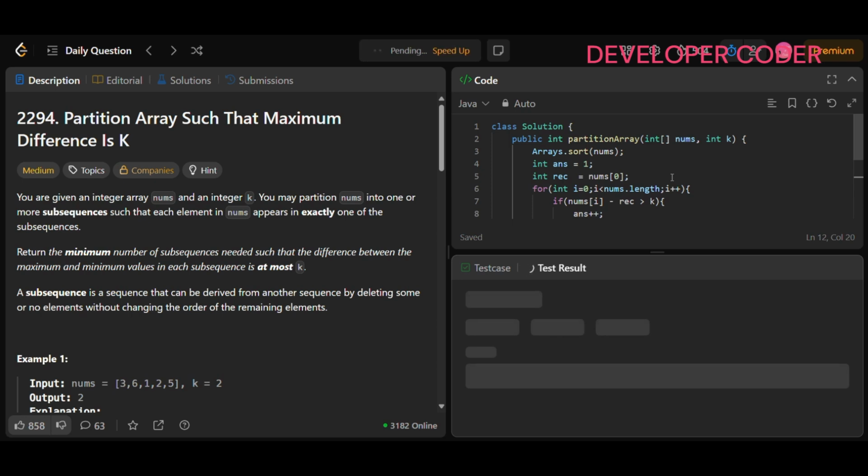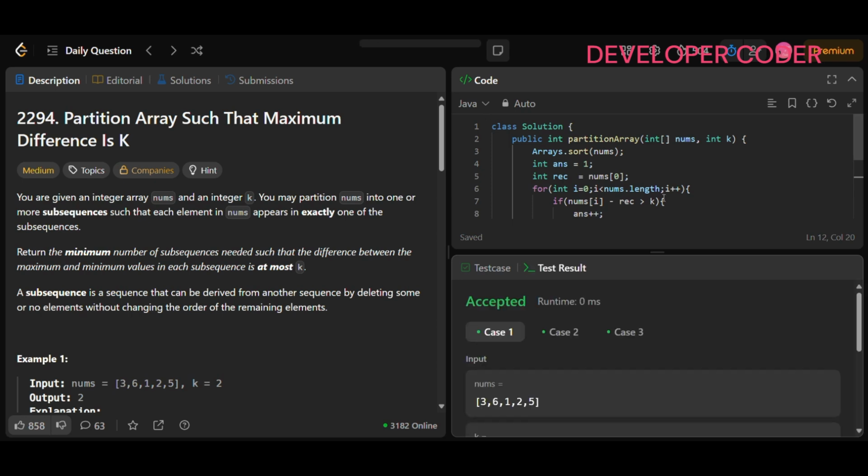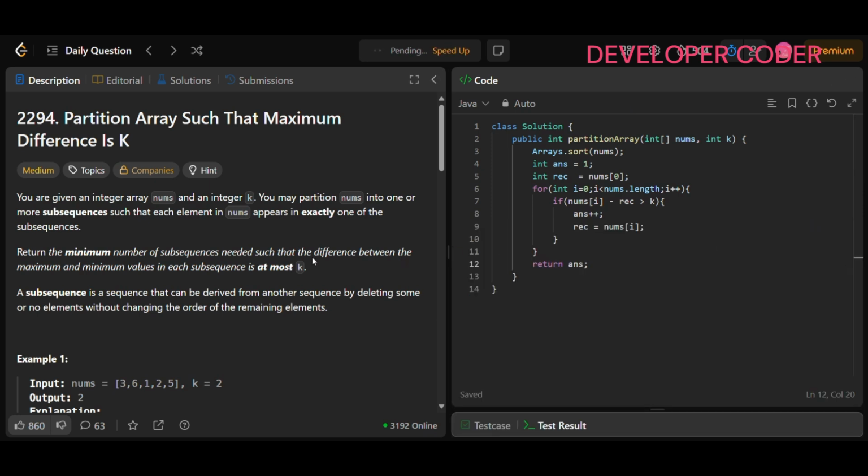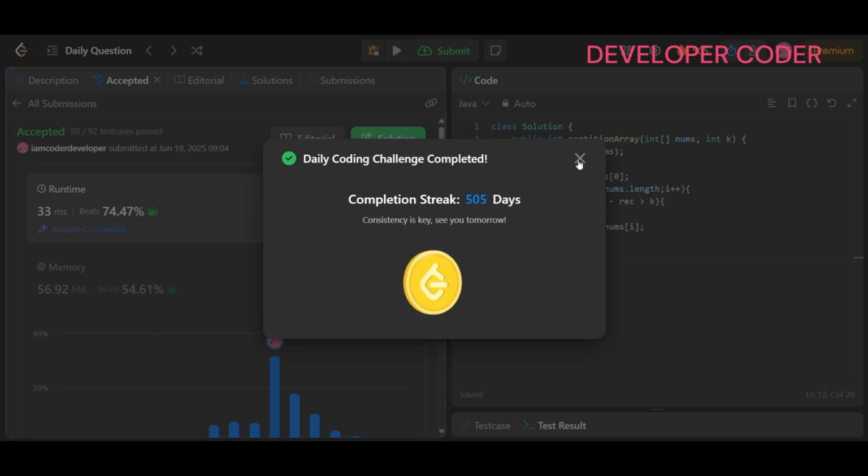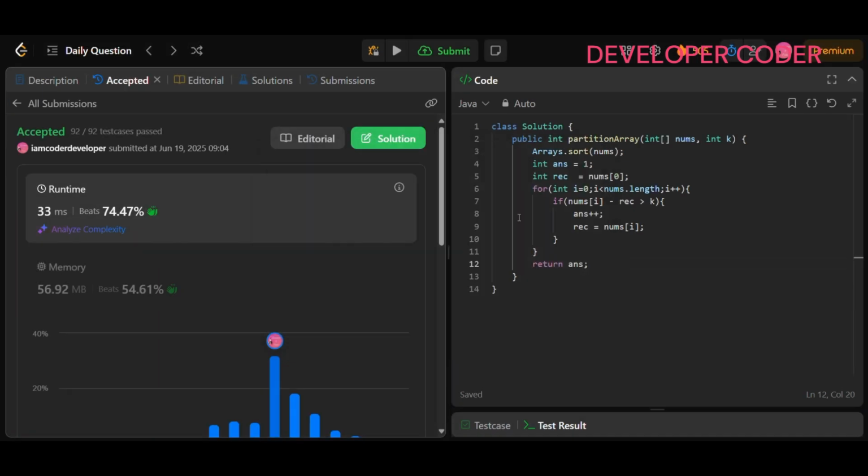Let's run the code and see. All the test cases have been accepted. Now let's submit it. So see, our solution is accepted, right? I hope that you guys are able to understand today's problem.